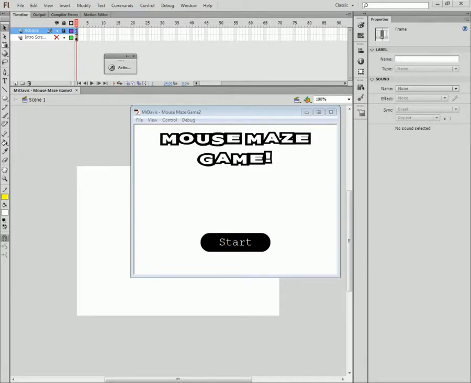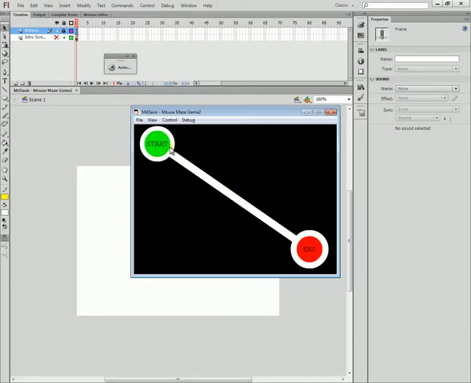Welcome back to part 3 of our mouse maze game. So far all we have right now is an intro screen where you click start and then your maze pops up, but right now it doesn't actually do anything. So let's go ahead and get this working.